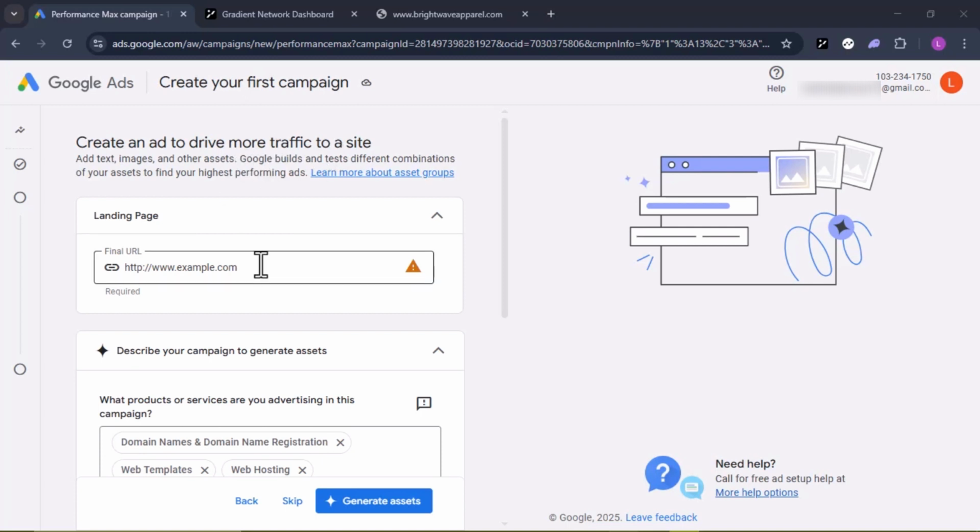First up, you see an option to enter your landing page URL, or what Google calls the final URL. This is where you want people to land after clicking your ad. So this is where you type in your URL. For your business, this would be the page on your website that you want people to promote. So that's the URL you should add here. For example, if you've got a product page for a popular item, you'd put that URL here.